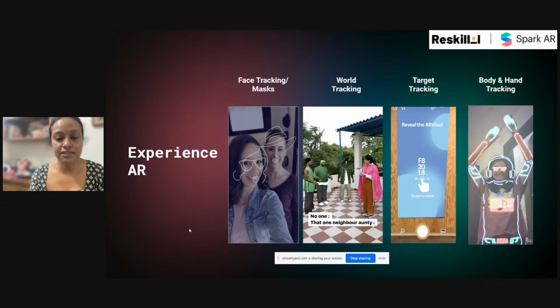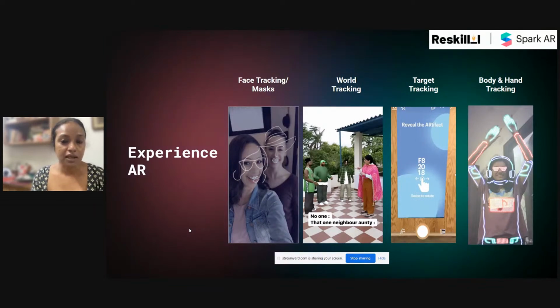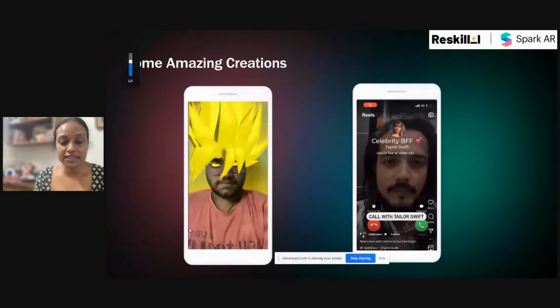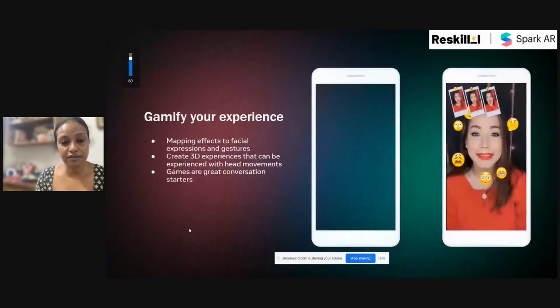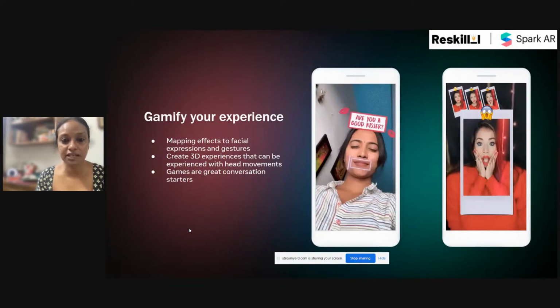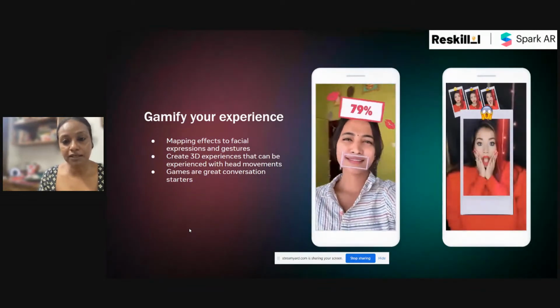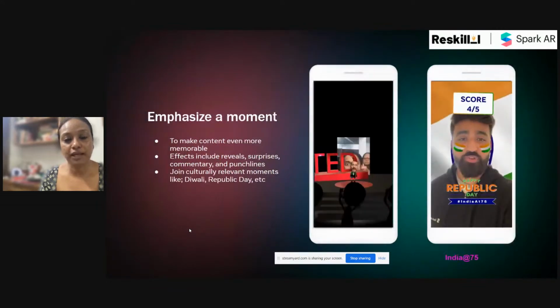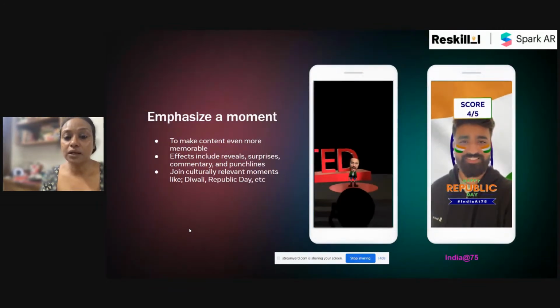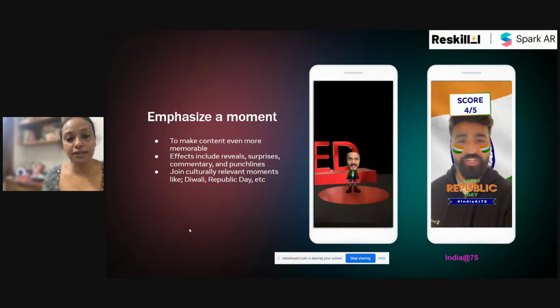So, there are a few effects that I would like to quickly share with you. Like the first one that you see here, the hair color changes when somebody screams, or you're getting a phone call from a celebrity. So these are very popular of late on Instagram. AR also plays a very impressive role in escalating your gaming experience by mapping effects with facial expressions, gestures, and head movement. AR has played a very crucial role during the pandemic in bringing the world to our drawing room by emphasizing the moment, making the content much more interactive, enjoyable, and memorable.